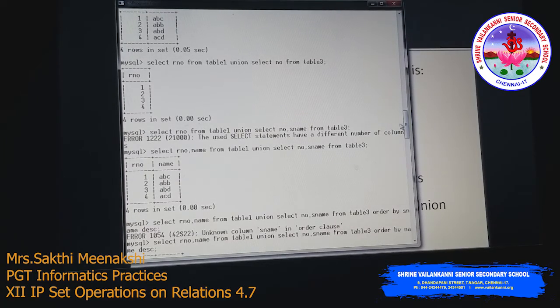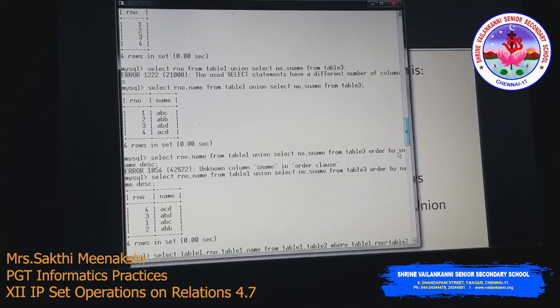Okay, and then the order by clause. So the order by clause you can use after the union, right? So here I have used order by, but which column name do you have to specify here? This name. Okay, because the results will be displayed depending on this column name. So from the first select query, it just displays roll number and then name. So in order by clause you have to specify this name, not s name from table 3.